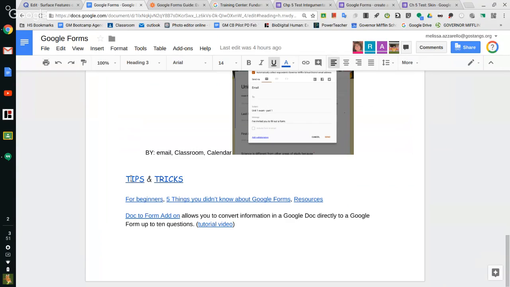Yeah, but I do have some other tips and tricks down here for you. These are all hyperlinked, all different things, so you can go back and look at them later on. And there are add-ons to forms, just like there were add-ons to docs and spreadsheets, that you can go through and do all sorts of things. But here's a nice tutorial video for you also.